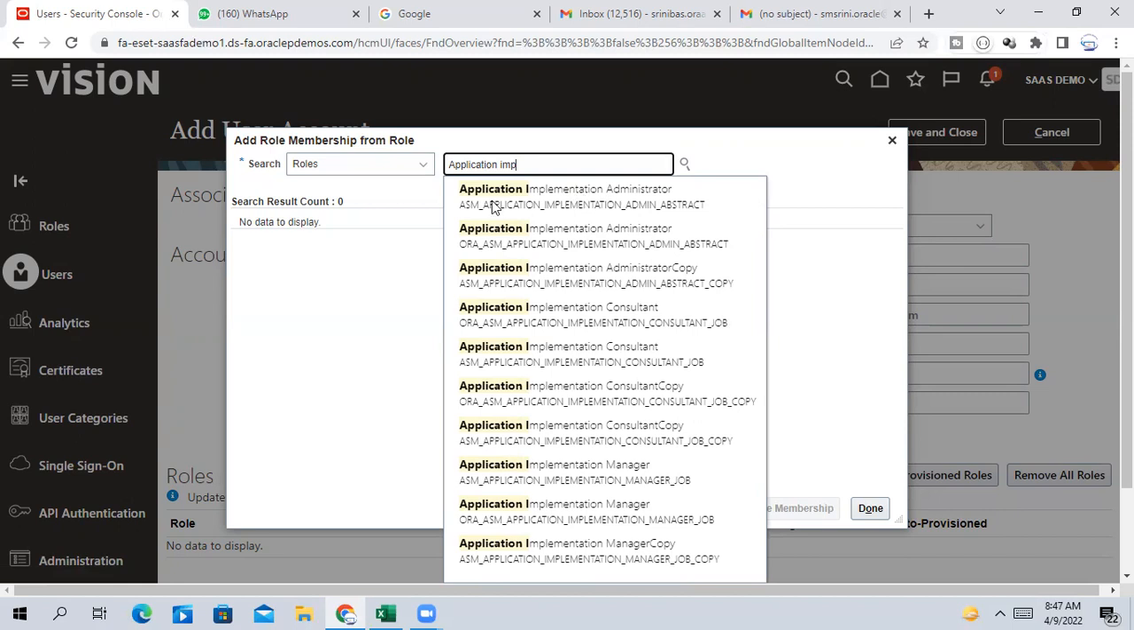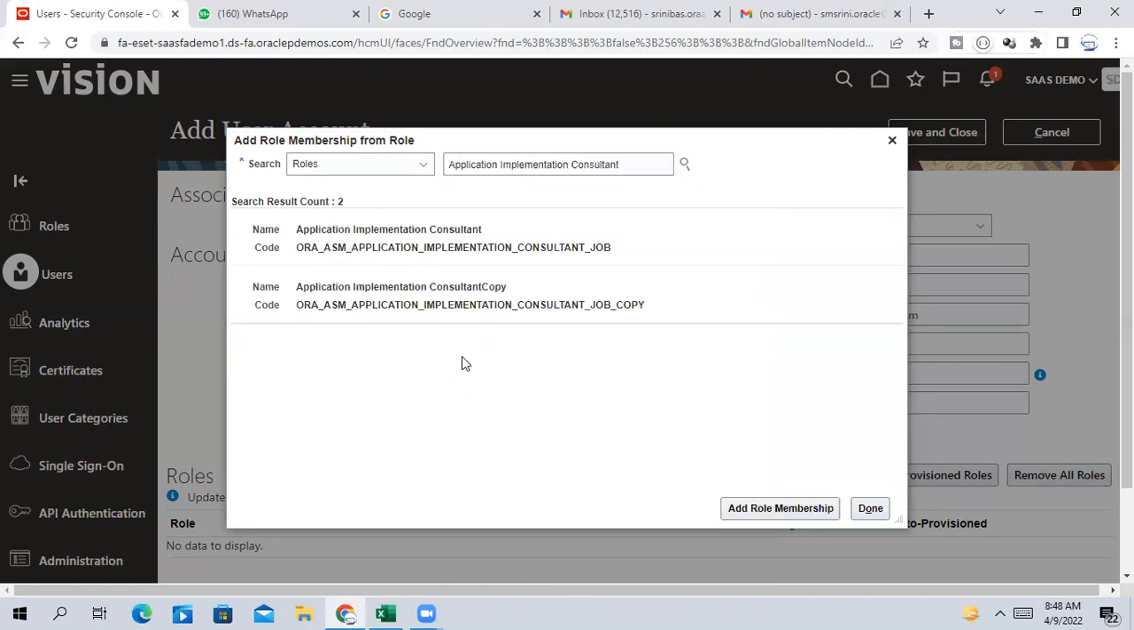You can see here, I have typed just a few beginning words, and you will see a lot of roles here. Don't be confused. You have to take the Application Implementation Consultant starting with ORA. You can see the role code. This is the name, Oracle Application Implementation Consultant. You have to click the one which starts with ORA_ASM. This is the one you have to select.